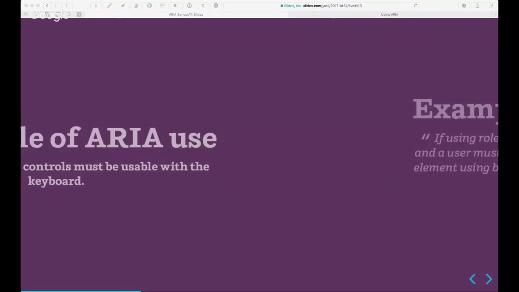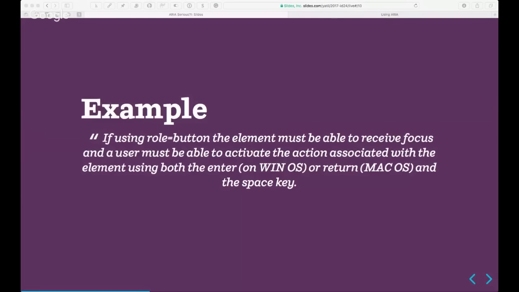For example, if you are using a role equals button, the element must be able to receive focus, and the user must be able to activate the action associated with the element using both the Enter and the Space key. I don't know how many ARIA button examples I've looked at where the space key does not do anything, or scrolls the page, or is just not working correctly. So if you have a role button, you also have to make sure that you can use the Enter, the Return key on Windows or Mac, and the Space key as well. You can't just do one or the other. That would not be complete keyboard support for this element.